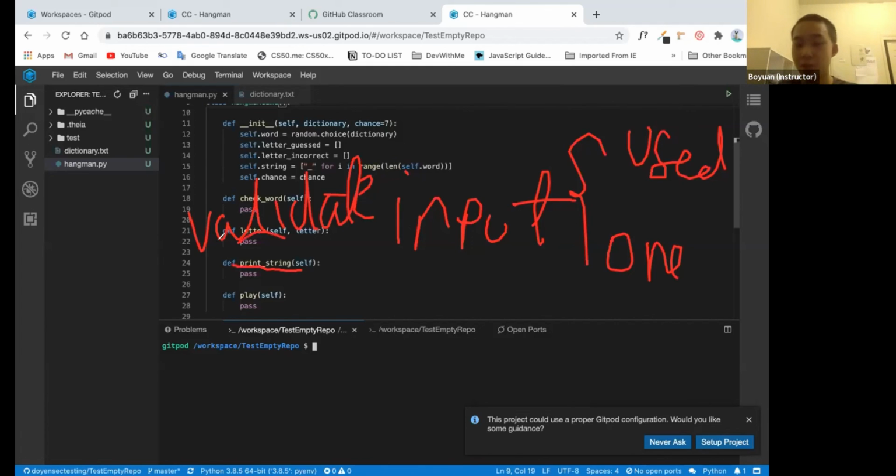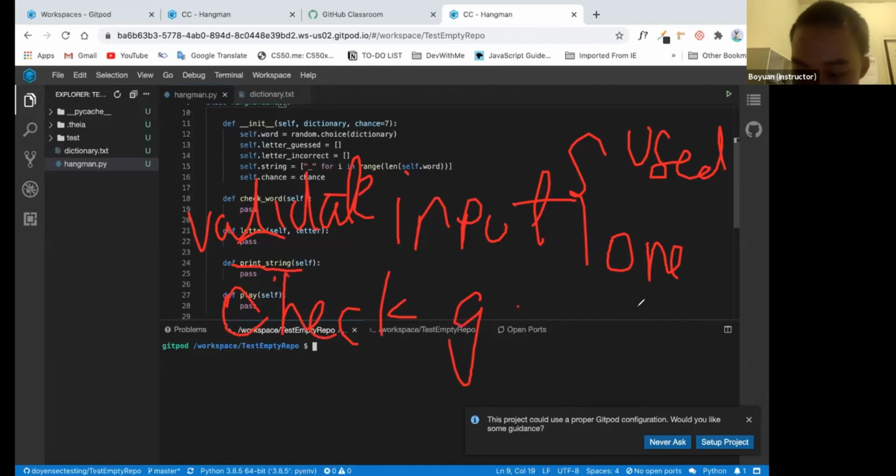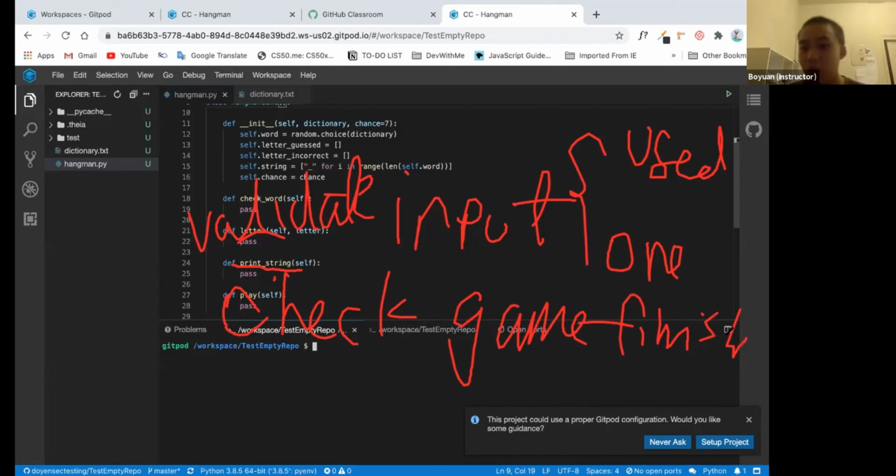So you're going to print out the string, how it looks like. And now you're going to check, is the game finished? Check game finished. Again, there are two ways to finish a game. First is the chances are 0, no more chances left, or the user guessed the word. So you can use an if condition to check both of these conditions.